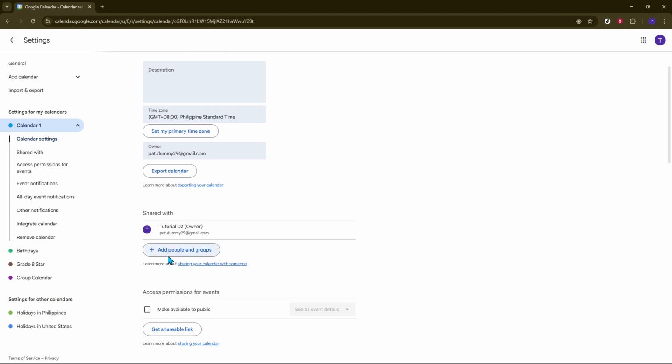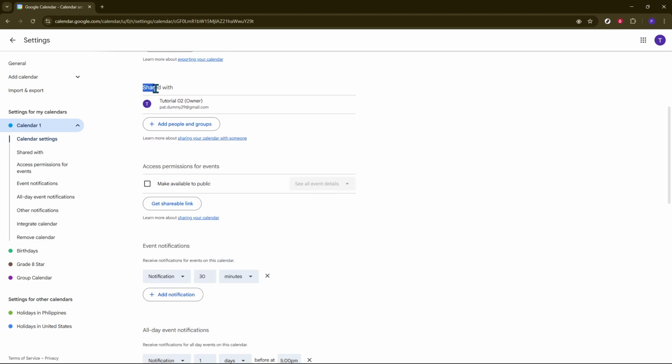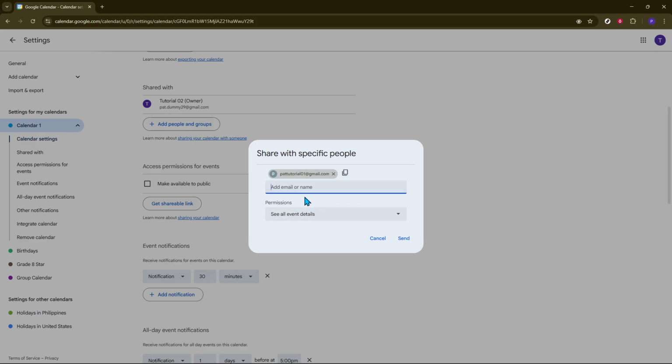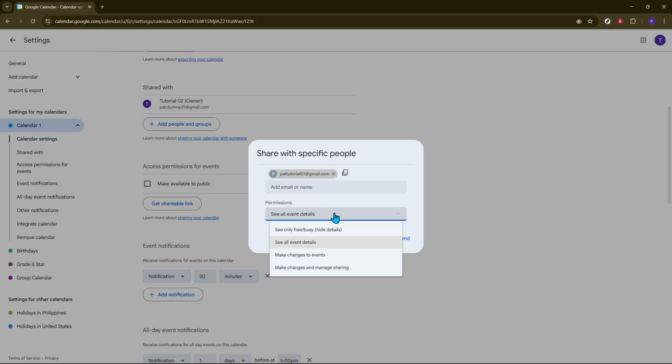Now, you'll need to provide the email address or name of the person you wish to share your calendar with. Once entered, it's important to set the appropriate permissions. These permissions control the level of access the other party will have to your calendar, ranging from seeing only free and busy slots to making changes and managing sharing. Be sure to think about what level of access works best for both parties. Once you have settled on permissions, click Send.